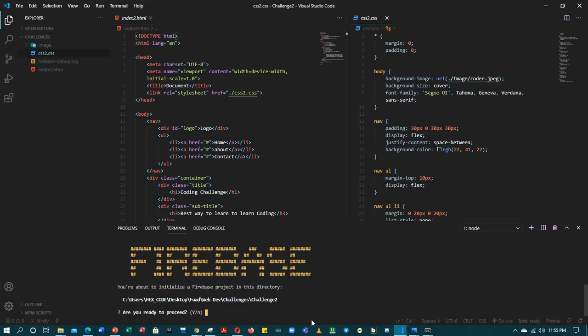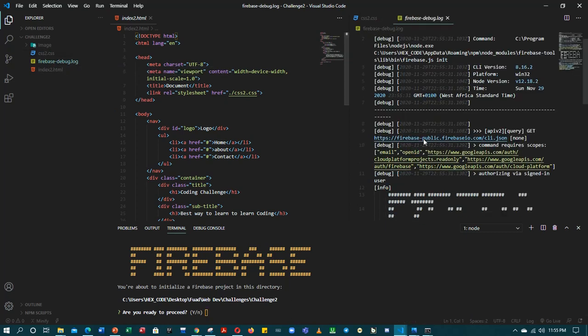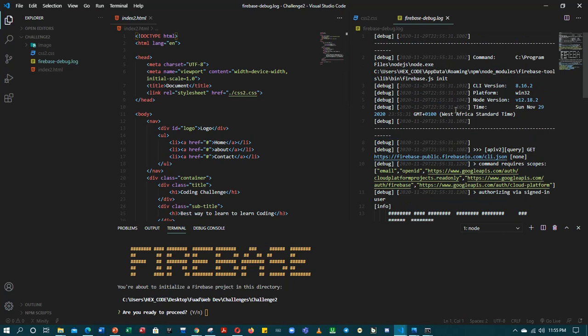Great. So Firebase has initialized. As you can see, you can see a change over here. We have a log file, the Firebase debug log file. Let's open it and see what it entails. The Firebase log file contains the history of whatever you'll be doing, the number of deployments you'll be making, the number of changes you will make. It contains everything, every info of what you'll be doing. Okay, so let's close it.